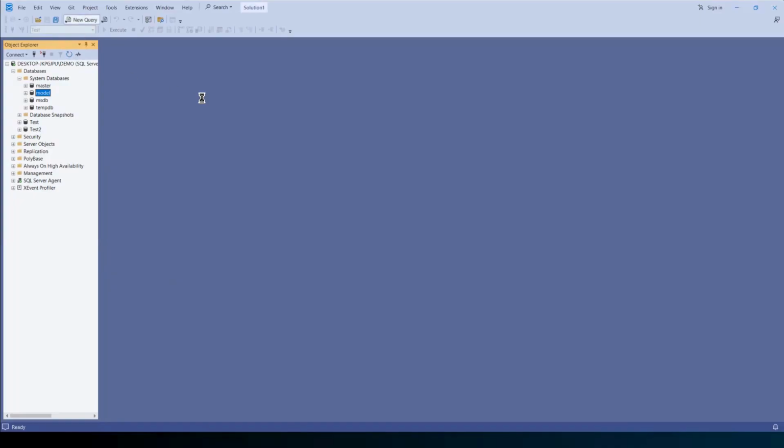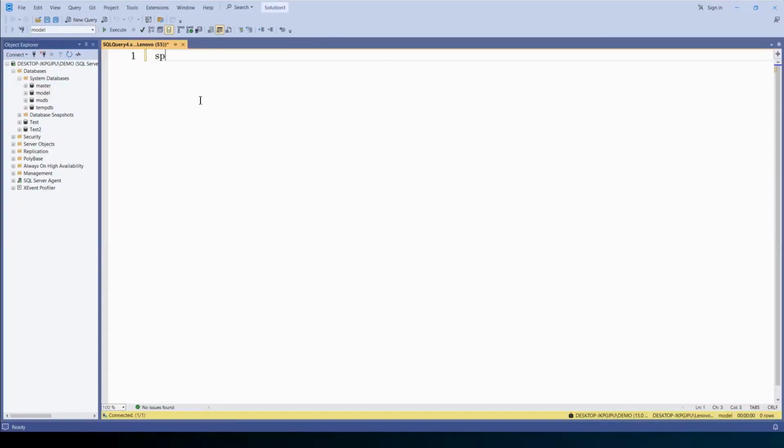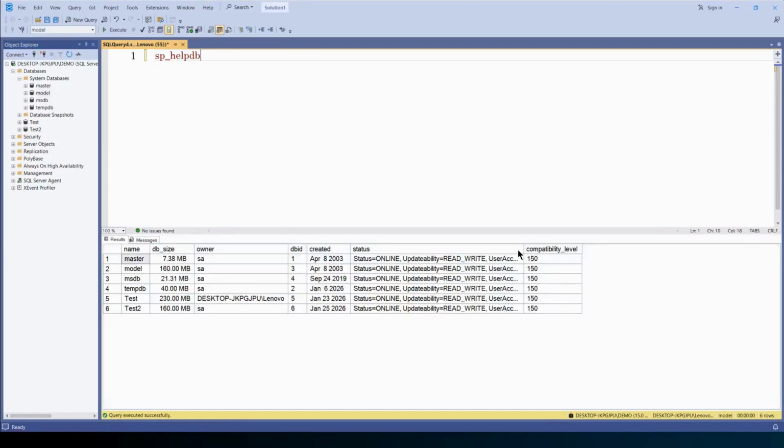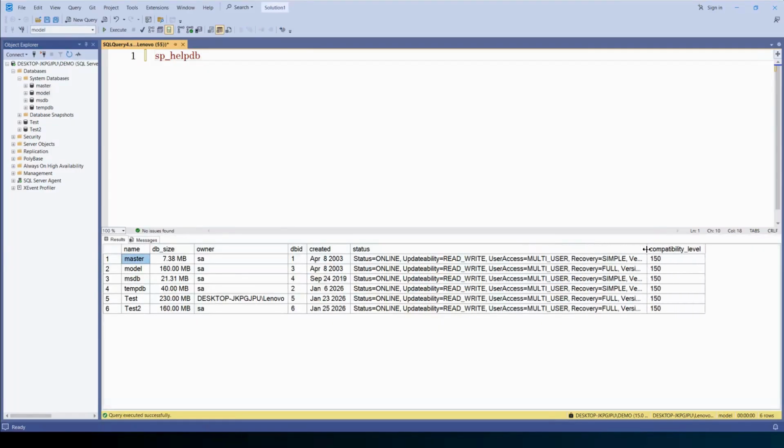And we can also check the recovery model of a database by using the sp_helpdb command. This will tell you the recovery model of all the databases. You can just expand this column, and here you can see simple, full, simple. And there are a few other commands as well that you can use to see the recovery model of the database.